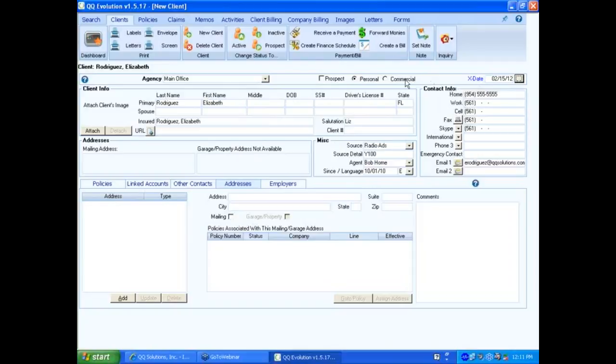Now, if you look above that under our ribbon, we have the different functions that you can do within the client's screen. Under print, you can of course print letters that are specific to this customer. You can print a label, the envelope. You can even print a screenshot of the client screen for yourself. You can add new clients from here, or you can delete this.